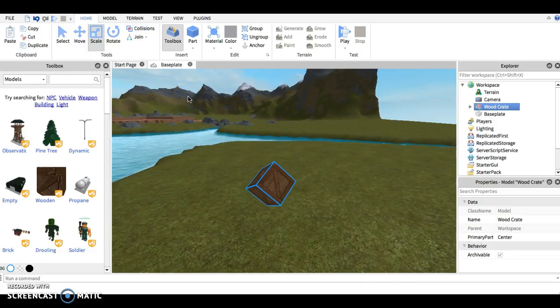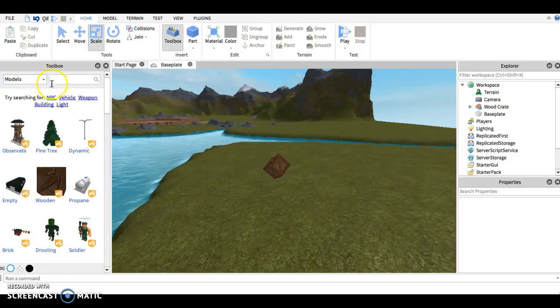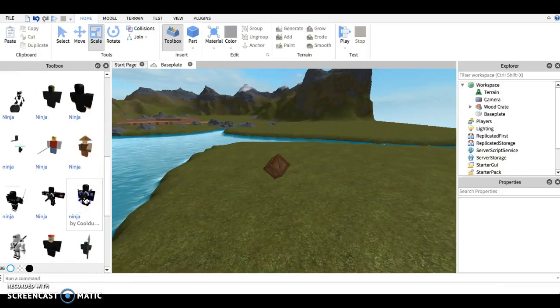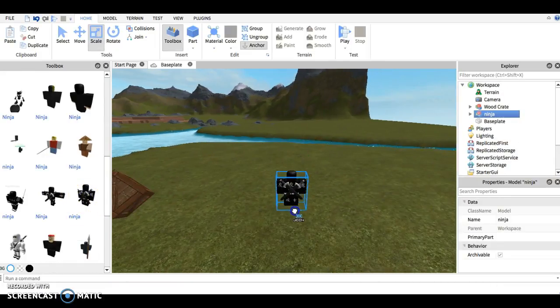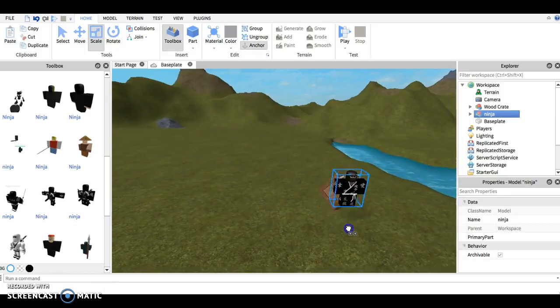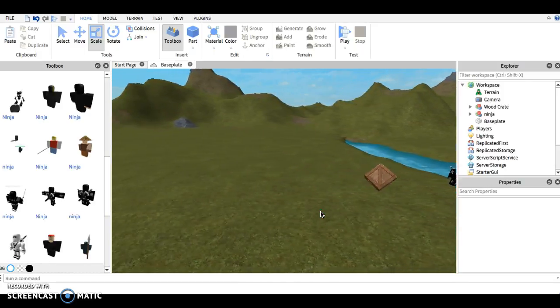All right. So on the toolbox, these are the ones that have that kind of icon. These are high quality items. Probably a lot of people use them. And then you can search for any model you want. Like, you want to search for a ninja, okay? Find one and put it in. Like this guy right here. So you want to place a ninja right here. You just move it here, okay?